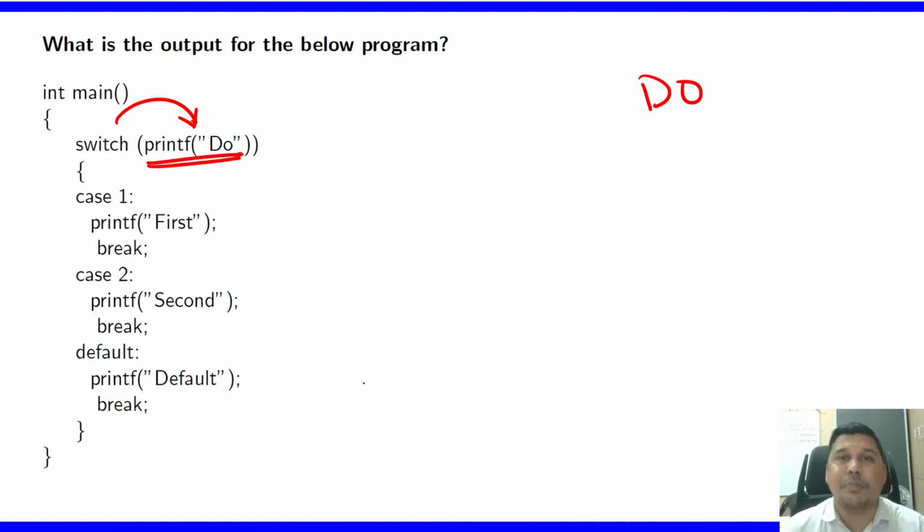How many characters is it printing? It is printing 2 characters, d and o, "do". So this printf will return a value 2 to the switch case. So I'm passing 2 as the value to the switch.